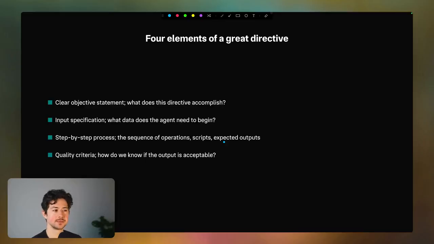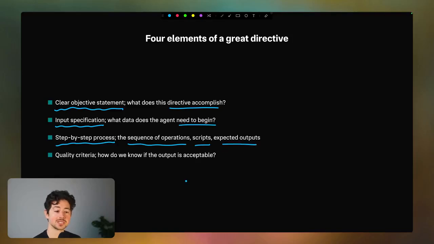All right, so now that we've seen a little bit about how to set things up, how do you actually go and create really good directives? Well, you need 4 things. You need a clear objective statement, aka what this directive does. You need some form of input specification. So what data does the agent need to actually get started? You need a step-by-step process, which is a sequence of operations, scripts, and expected outputs in natural language. And then you also need a definition of done. So that's quality criteria. How do you know that the agent has actually succeeded? It needs to be able to grade itself based on its output.